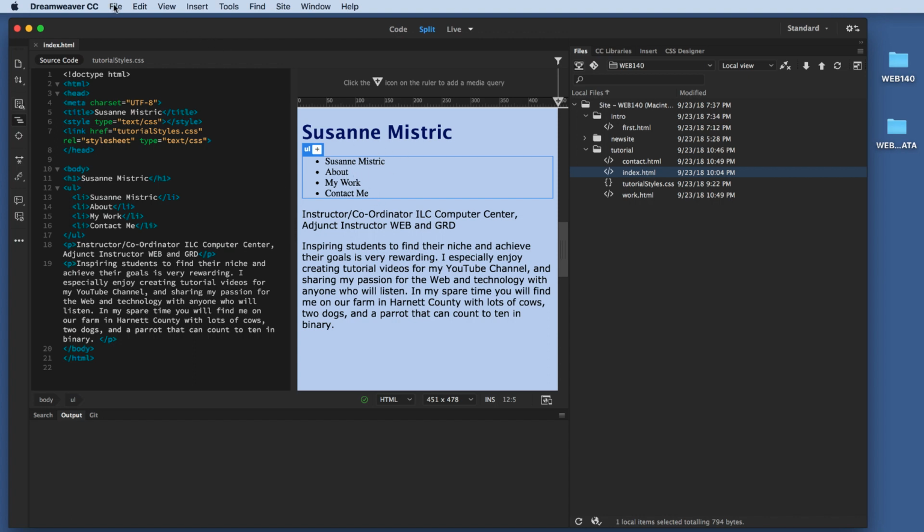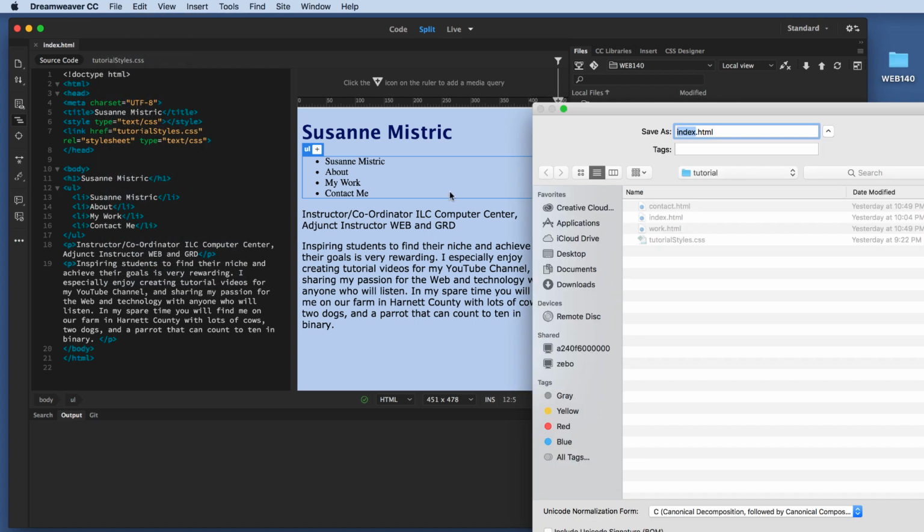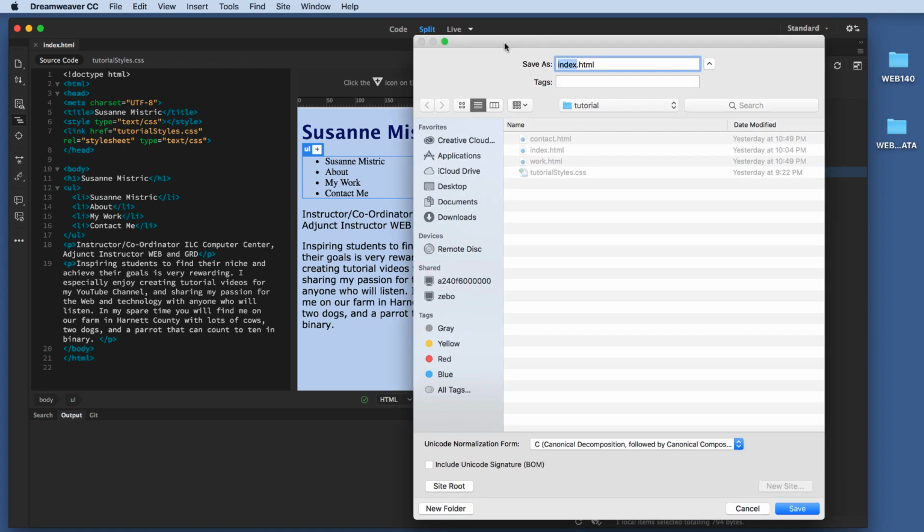I'm going to go File, Save As. Now I'm not overwriting this index page. I'm creating a new page, an additional page. The index page is not going anywhere. But when I do Save As, and I must do Save As, I'm just going to change it from index to About. And then I'll click Save.